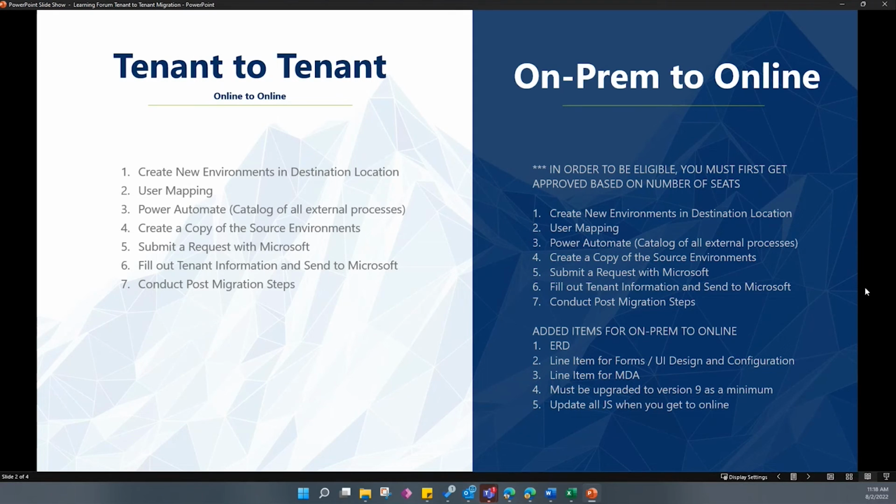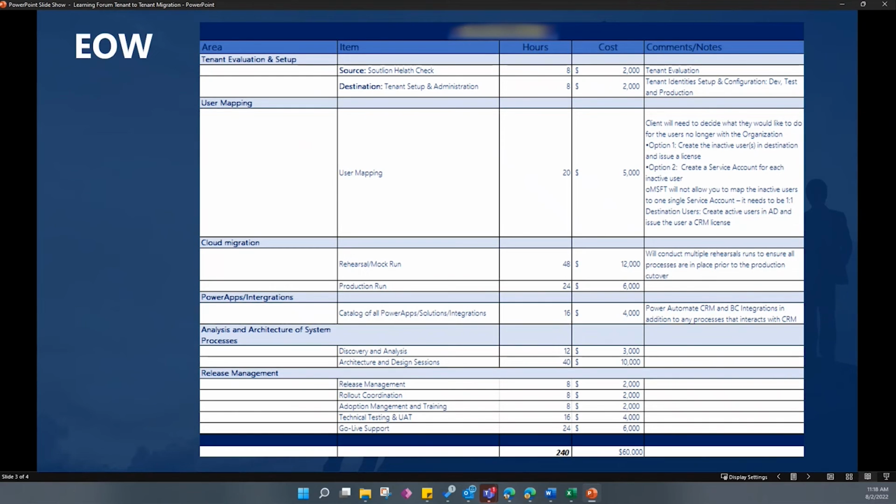Sweet. All right. So the next slide is just giving you an idea of how I built out the estimate of work. On the left side you have the areas, the second column is the items, the third is the hours, then the cost, and the last row is comments and notes. I broke it out pretty straightforward. You've got a tenant evaluation and setup, so you do your solution health check to make sure everything's on the up and up.